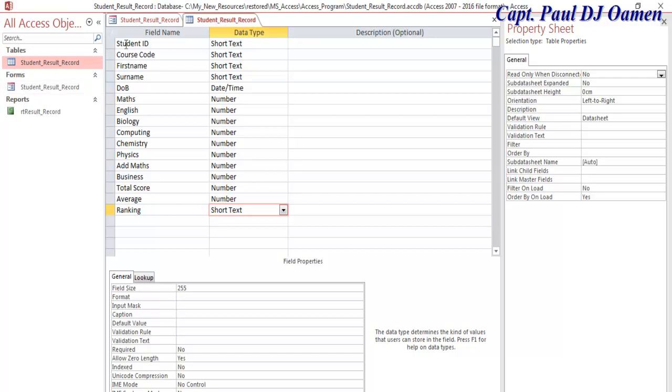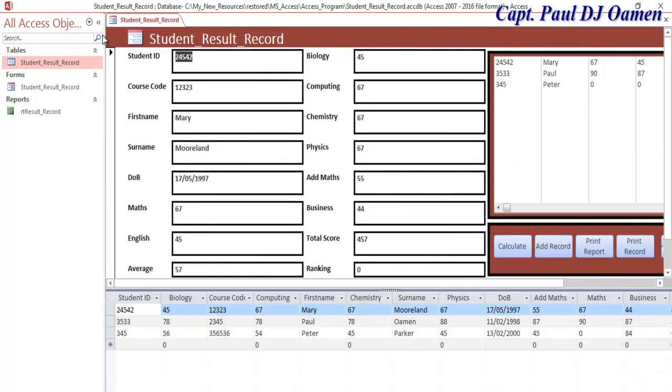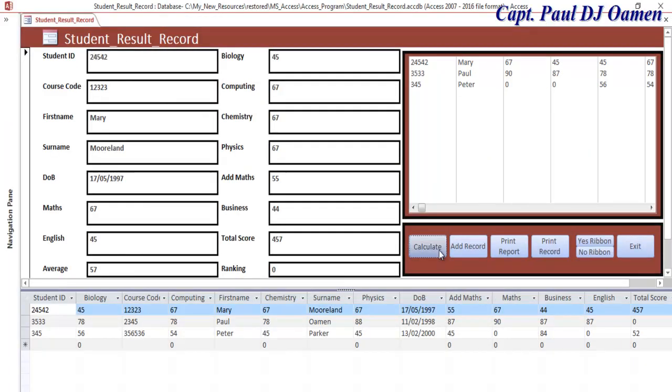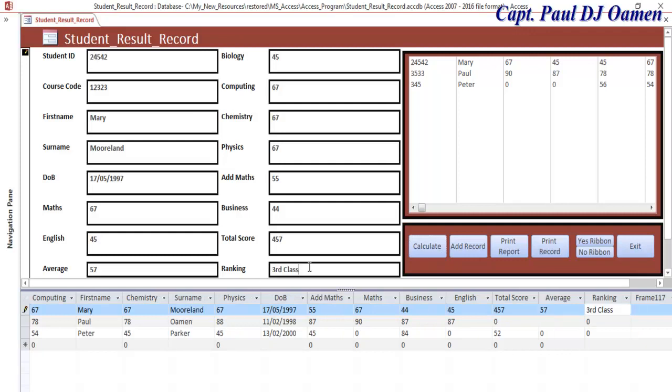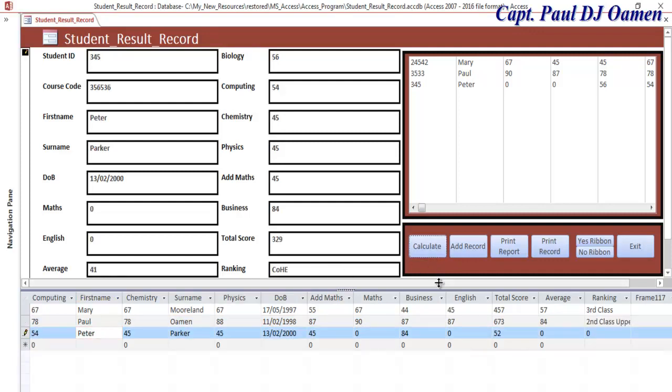So let's go back in here, press Control, right, and let's give it a run again and try that. Yeah, you see that? That's because I used the wrong data type. Okay, that is fine. Let's see, this guy is third class, so let's see Paul Omen. Let's see, Paul Omen is there. Paul Omen second class upper. I should be first class upper. Let's see Peter. Oh, sorry Peter Parker, you ain't good enough.